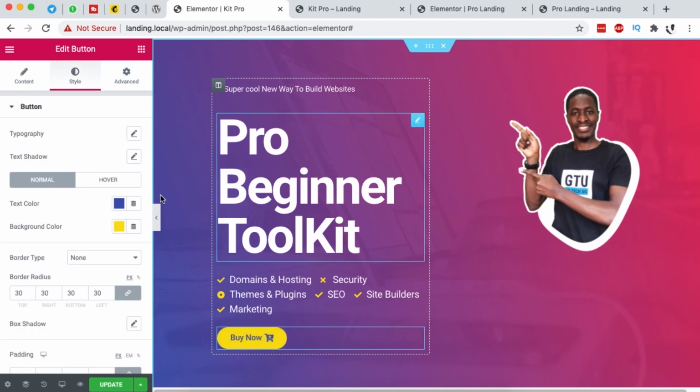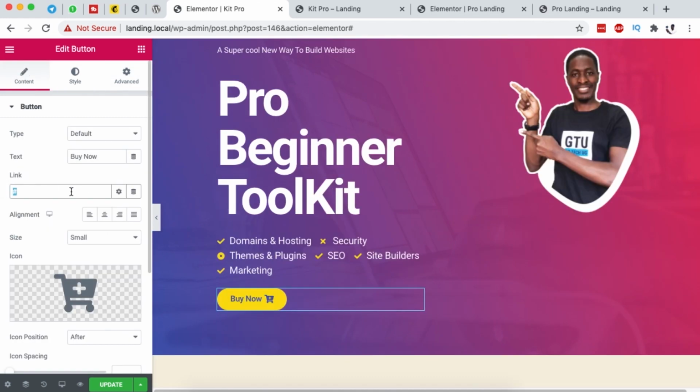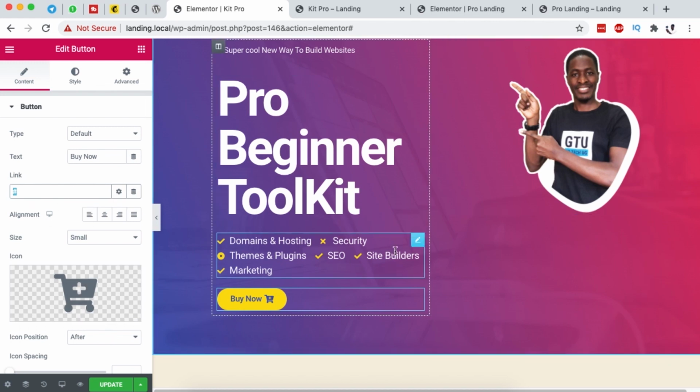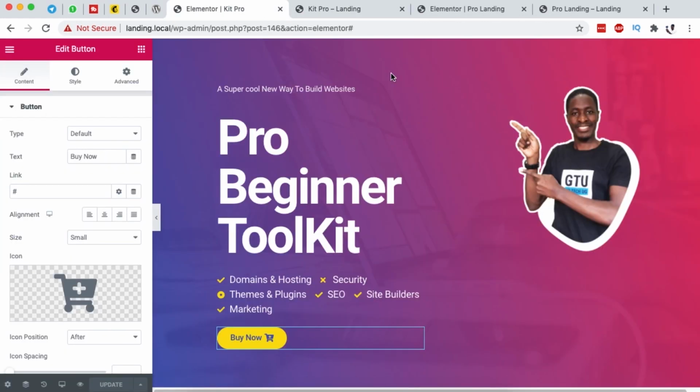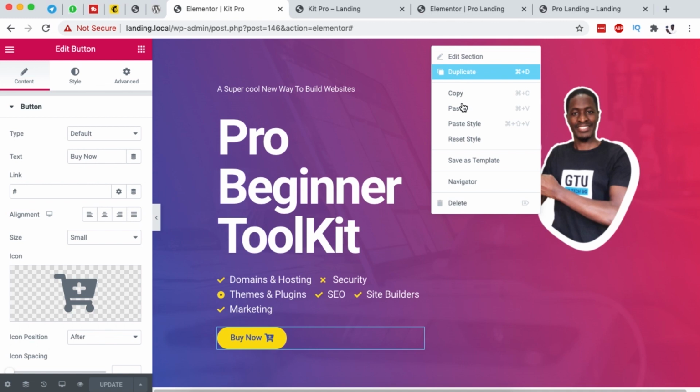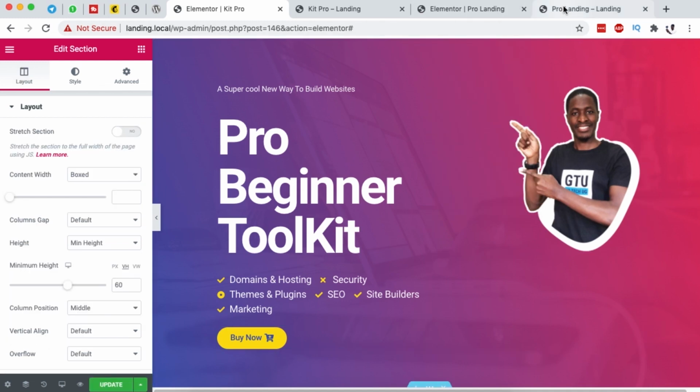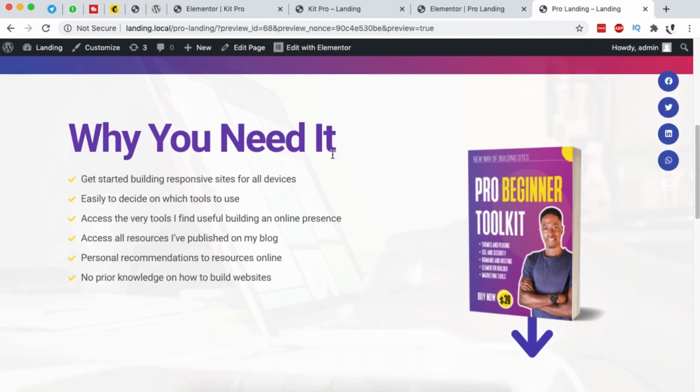We're going to select our button over here, and we can decide to link it up to a section. And how do we link up to that section? We are going to look at it after creating the second section. So what I'm going to do is update. Now after updating, I have my section responsive. Now what I'm going to do is duplicate this section. And now the second section we are going to create is this section over here.